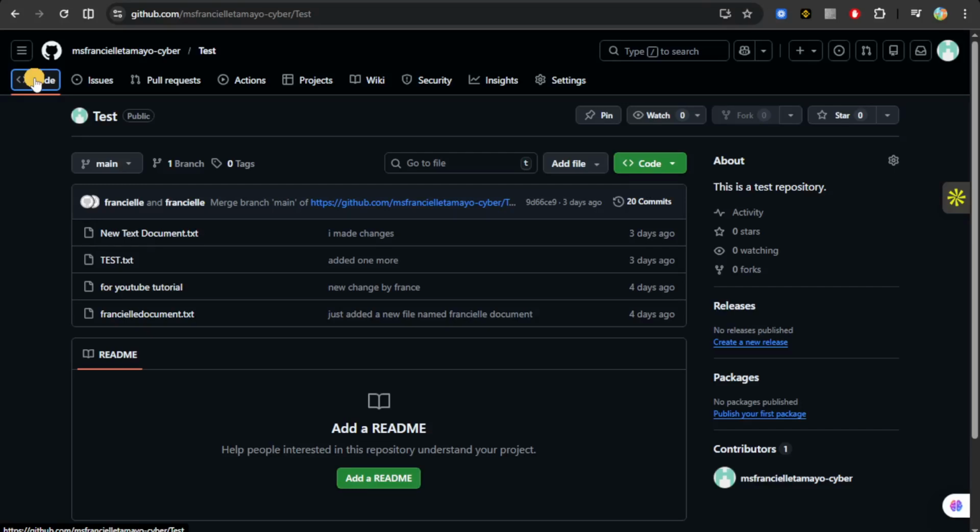In today's video, I'm going to show you how you can revert a commit on GitHub. So without further ado, let's get started.